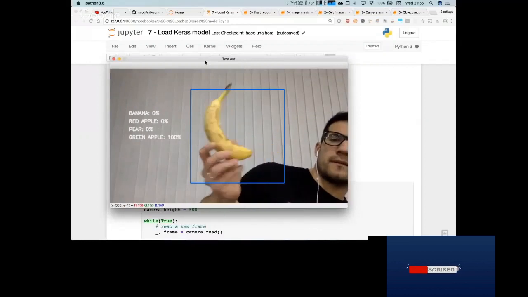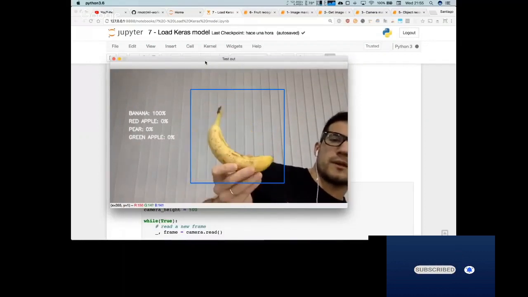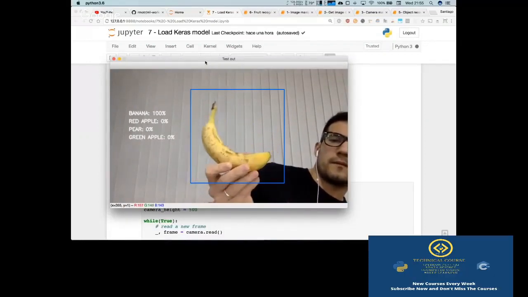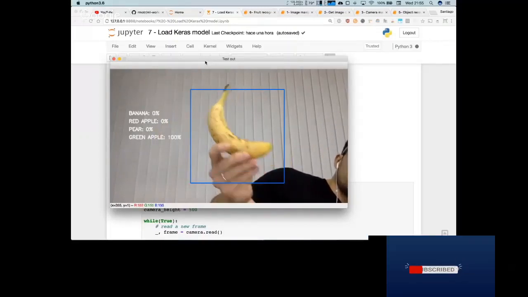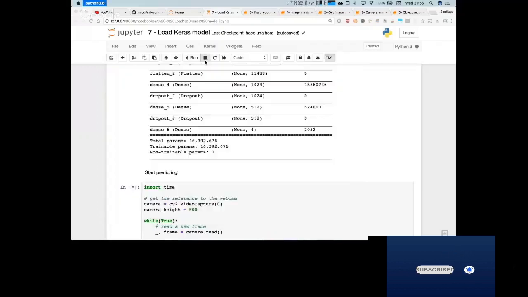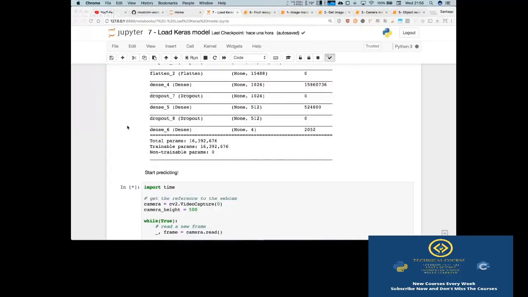Banana, banana, banana. It's actually not doing so well. There you go. Banana. I need to get away. Banana, banana, banana, banana. There you go. So the model again is working.